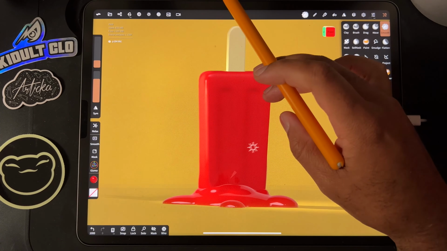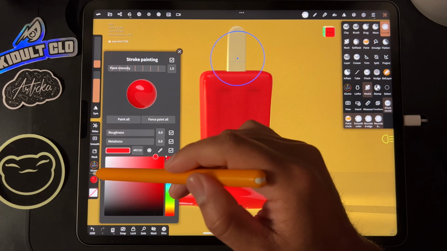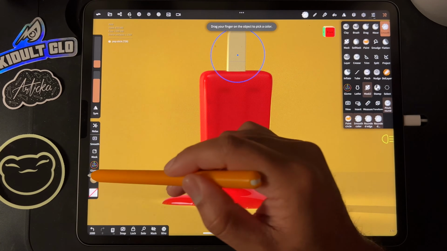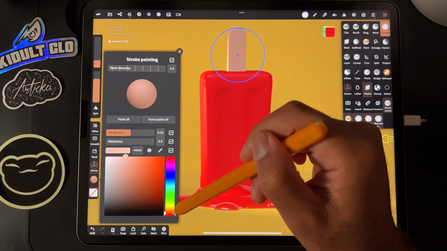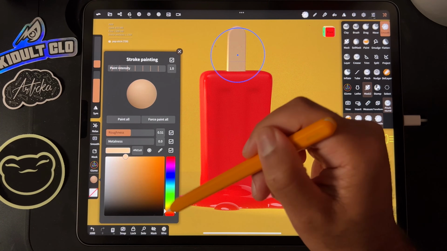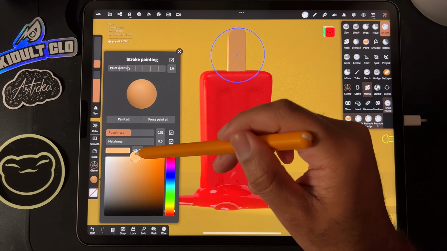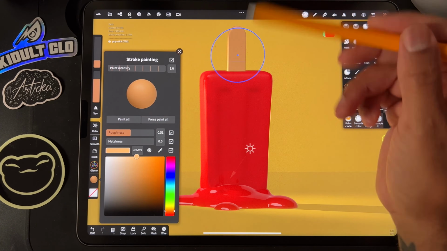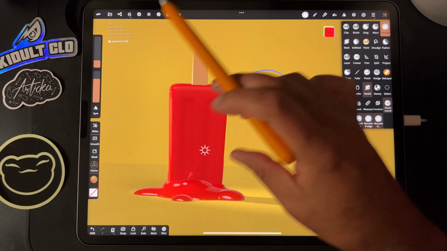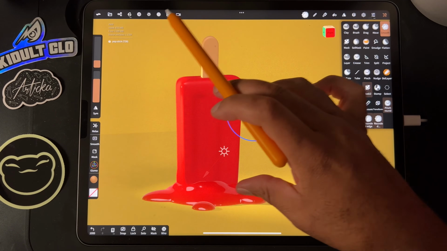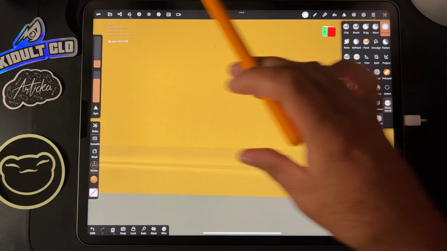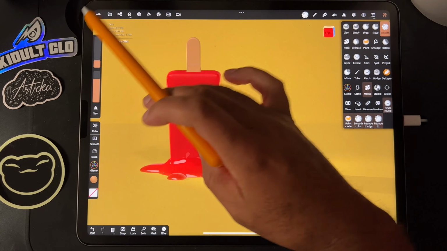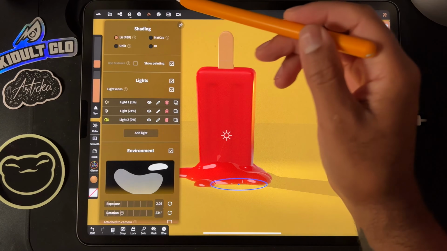So that's pretty much our, I want to change this so it's not so yellow. It's a little too yellow. It's also the lighting too, so I want to make sure that it stands out from the yellow background. I think that looks better. So that's pretty much our popsicle. And you can see that I already have some lighting here.